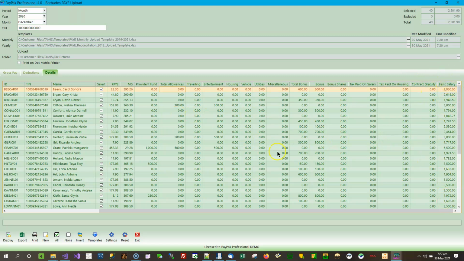Now, once this information is displayed, you would then click the Export button to prepare the tax return. Basically what happens is we're doing a monthly period. We've selected month for the period. So it will take the monthly template and fill in that monthly template with this information and save it as a new spreadsheet for the selected period of December 2020 and save it in this folder here.